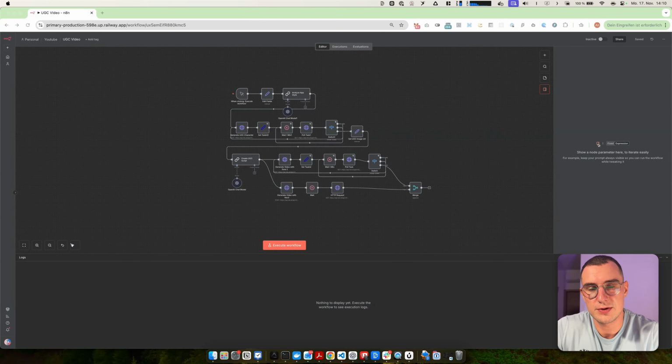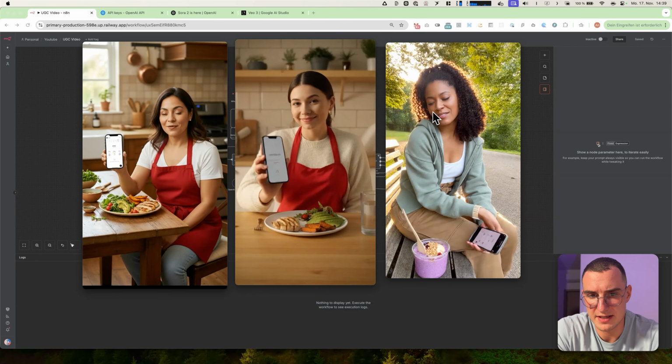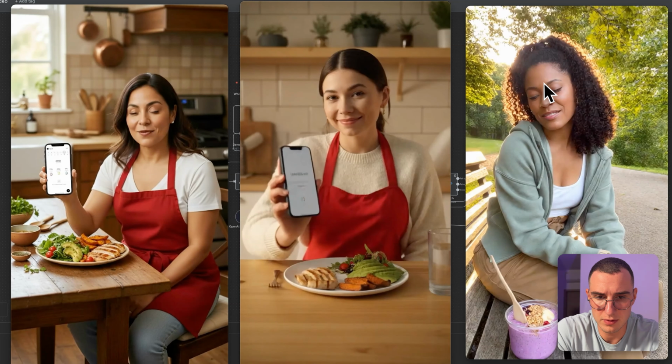In this video, I will show you how we can create AI-generated UGC ads to promote our app, which we created in the last video. Here you can see some examples I created using this workflow.